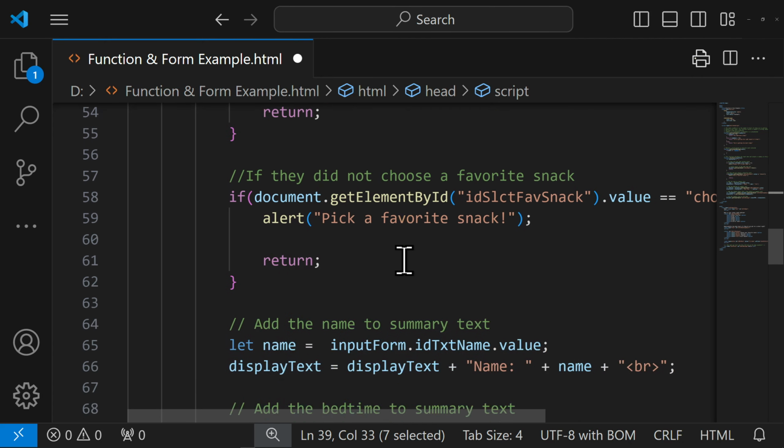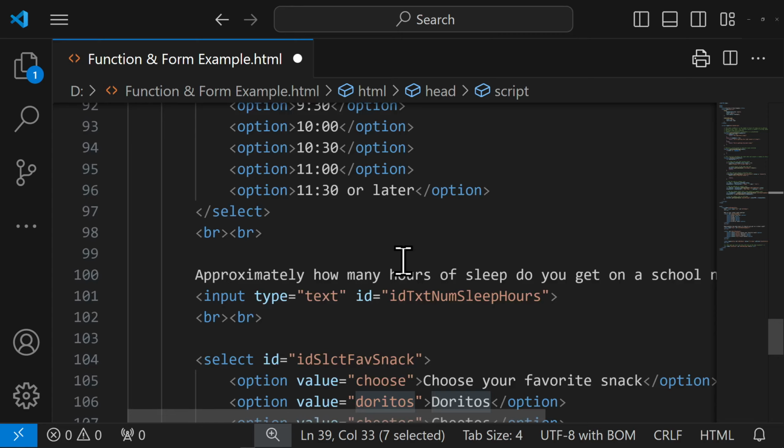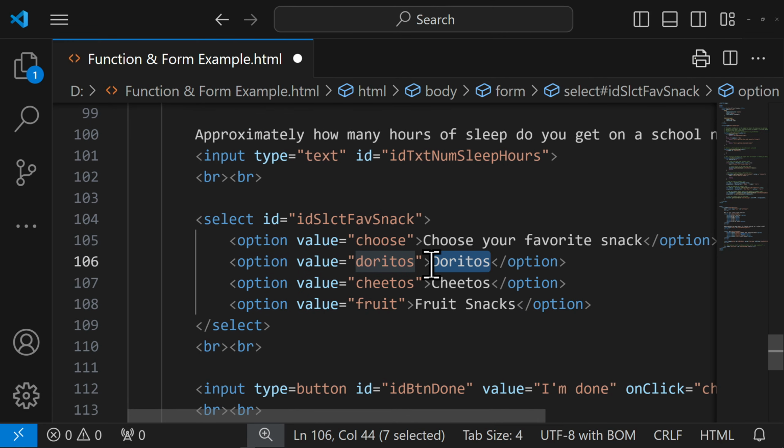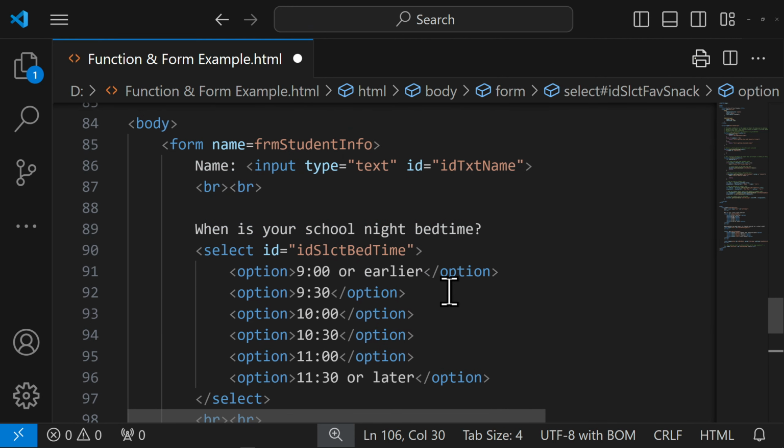If I go back and look at the inner HTML, I have Doritos capitalized. That's what shows up on the web page. But the value, I made it lowercase d. That's what I have to make sure I'm typing it the same as. So let's go back.